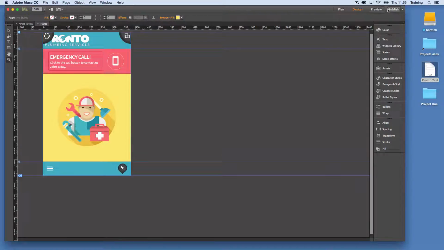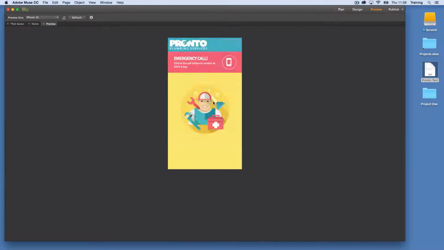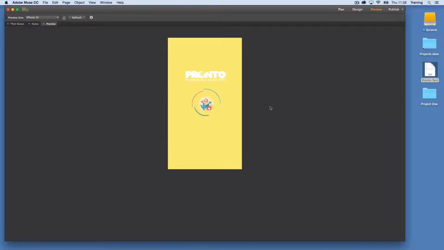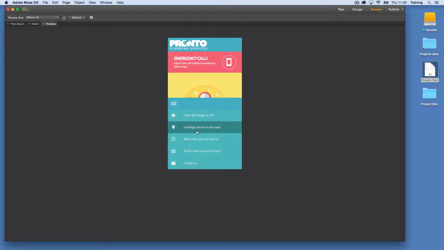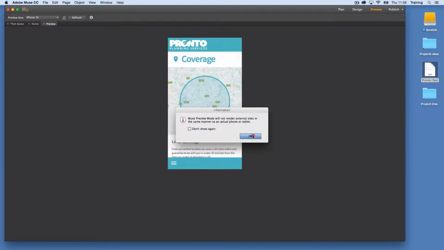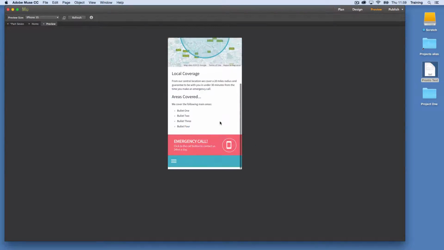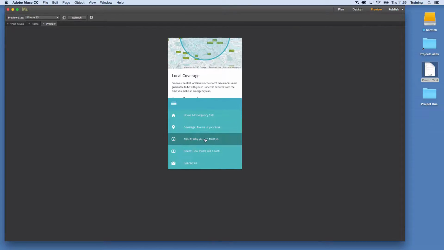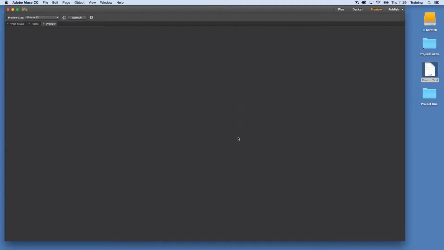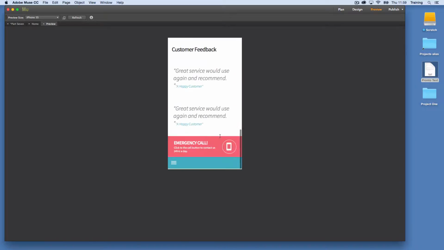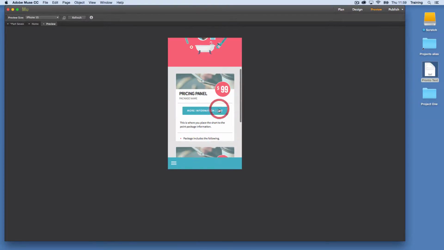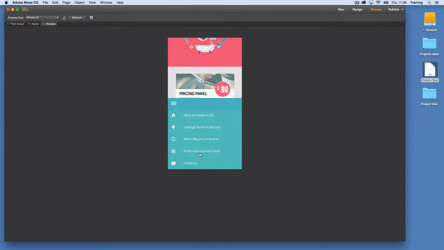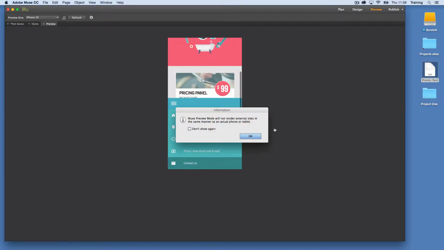So let's preview this. We have our loader with our nice splash screen that opens up great. And then we'll open up our menu. Let's go to the coverage page. Okay, that's looking great. Let's go to our About Us page. Wonderful, that's all good. And finally our pricing page. Nice, and we can open, yep, everything's working there. And finally our Contact Us page.